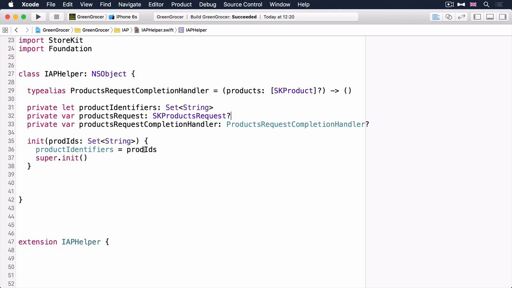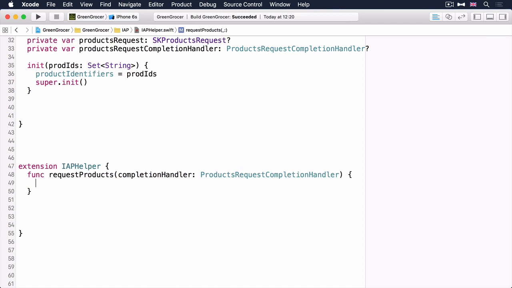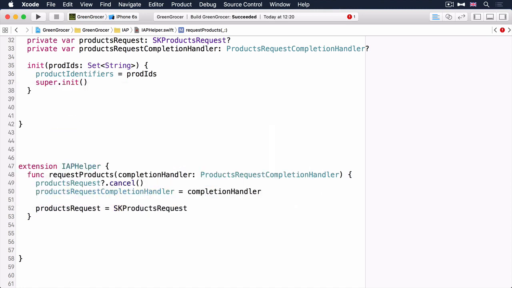Now that we've got those bits and pieces, we can go ahead and create the API method that we wanted. Its signature will look like this. So what do we need to do first? Well, if there's a products request already happening, we need to stop it. We need to make sure that we save off the completion handler, and then we can go ahead and create the request. Notice that creating an SKProductsRequest just takes a set of strings, the set of the product identifiers, which we provided at initialization time.